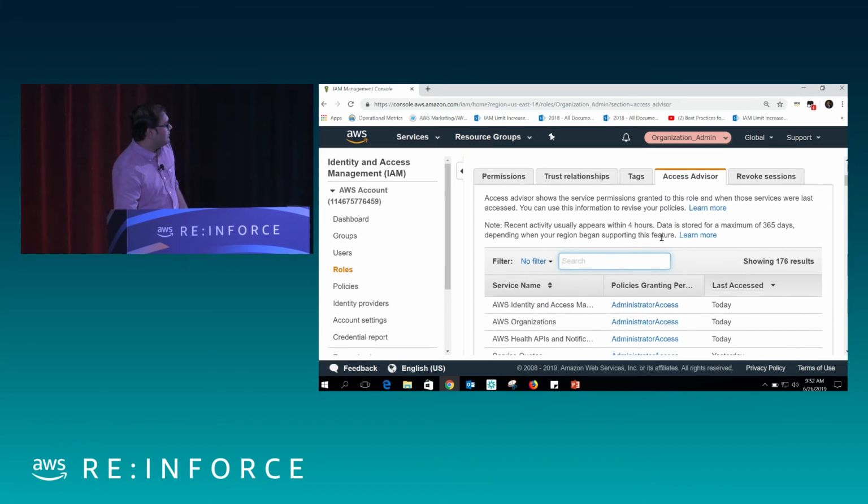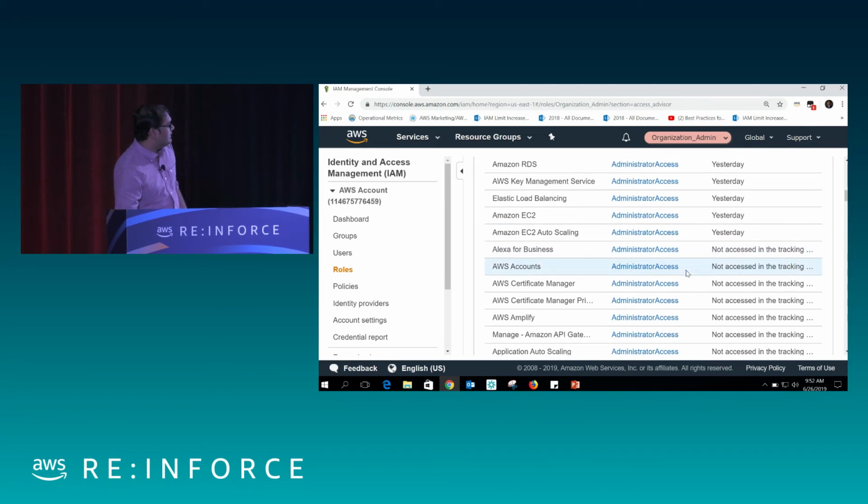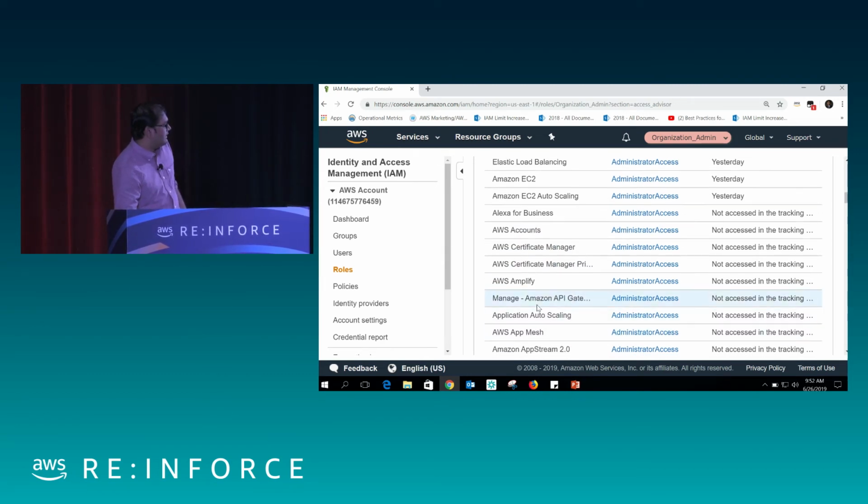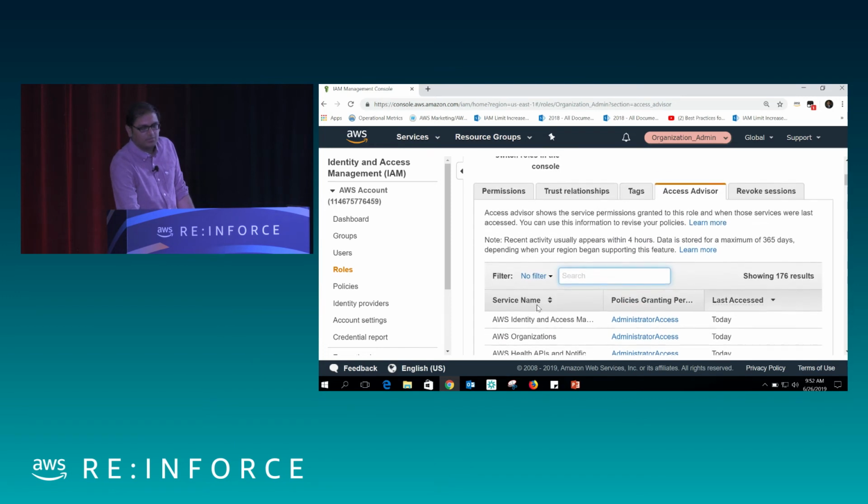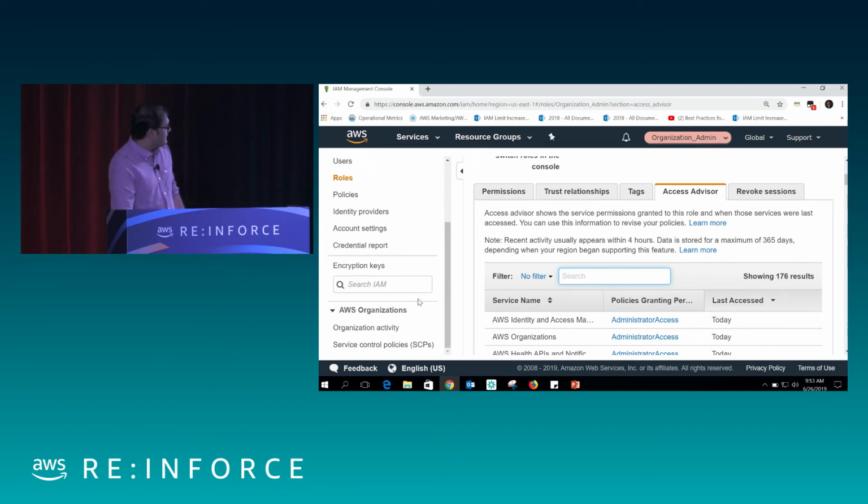And then you can go down here and see that things like ACM or Auto Scaling are stuff that I haven't accessed within the last 365 days. So I can go in and detach this administrator access permission and attach a much more scoped down policy to my IAM admin role. So this is something that we've introduced here.